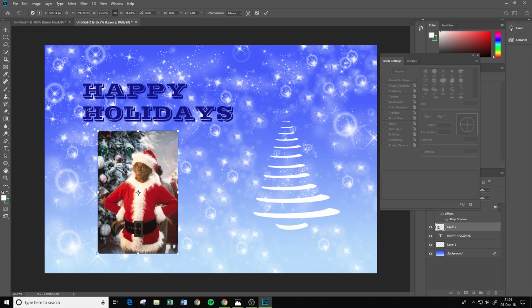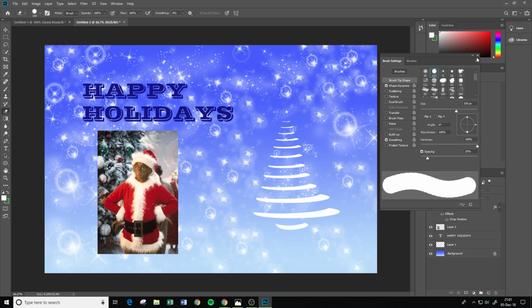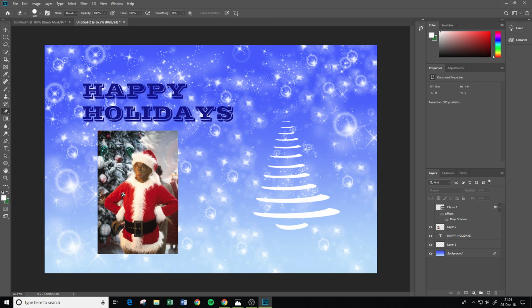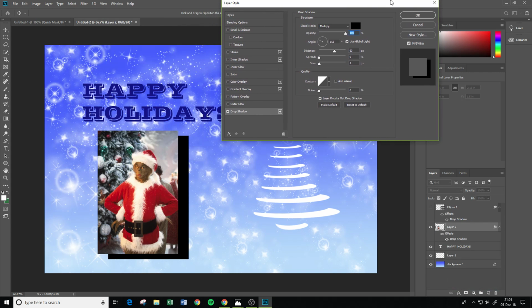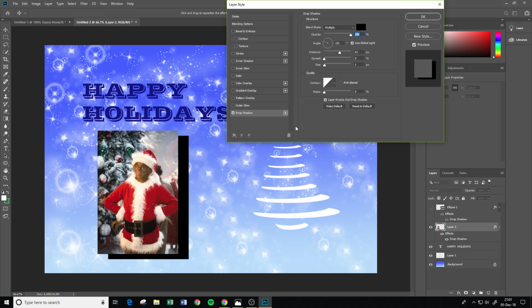And you got a couple options. You could do a stroke around it, draw a rectangle, do a stroke around it like we did in the last one. But for this one, I'm going to just do something a little different. I'm going to get my layer here. With the Grinch, I'm going to do a drop shadow. Just to do something a little different and kind of stay with the drop shadow.